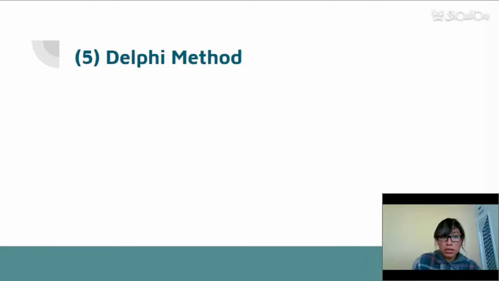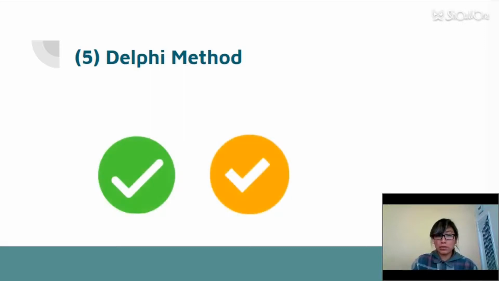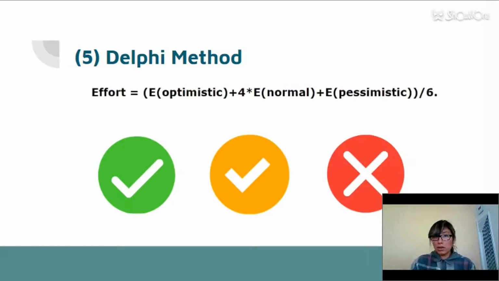respectively. And finally, the Delphi method, we just ask the experts for each work package for their best guess, normal guess, and the worst guess. Thus, we obtain three figures for the expected effort: the optimistic, the normal, and the pessimistic. Then combine them with this formula, and if we can ask 10 or more experts, we could even calculate the mean values and apply mathematical statistics with the concept of standard deviation.